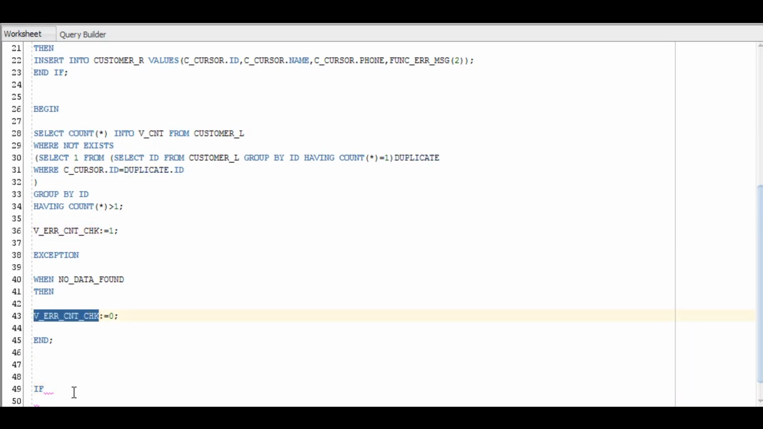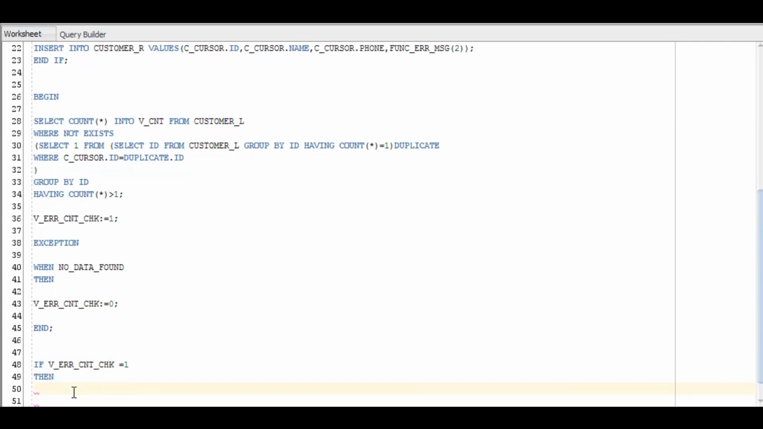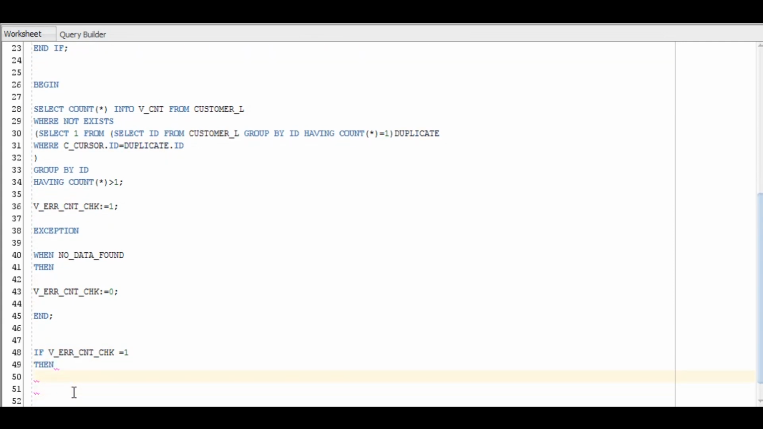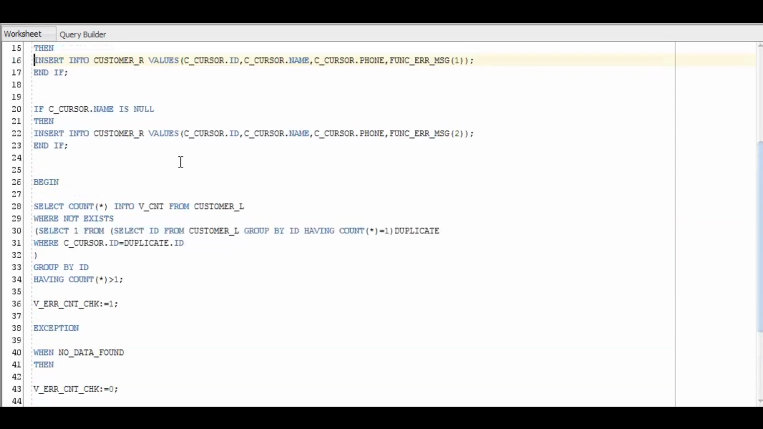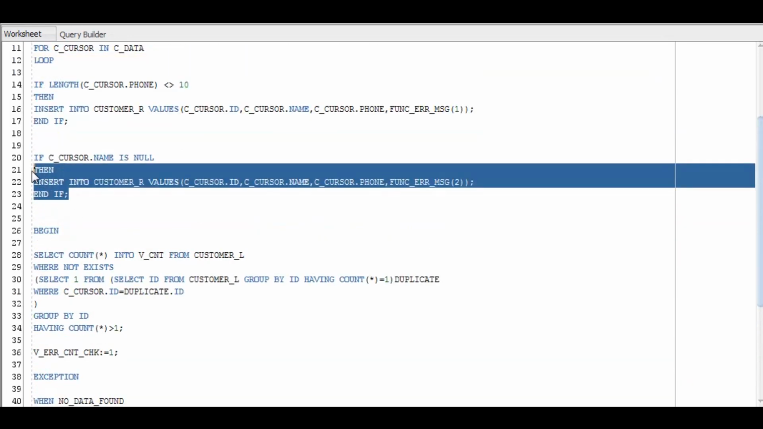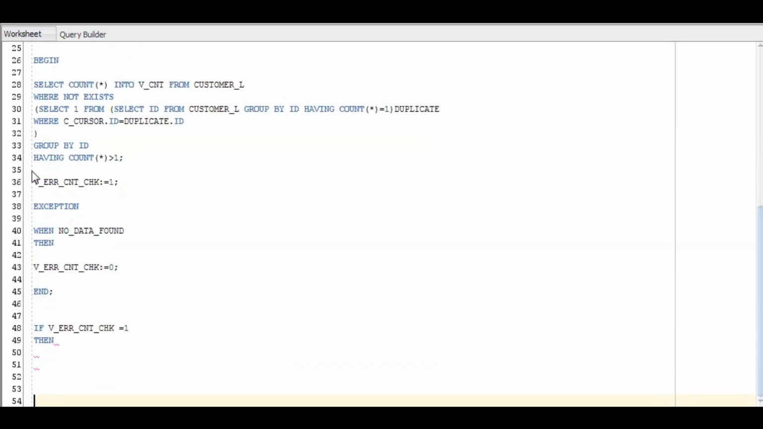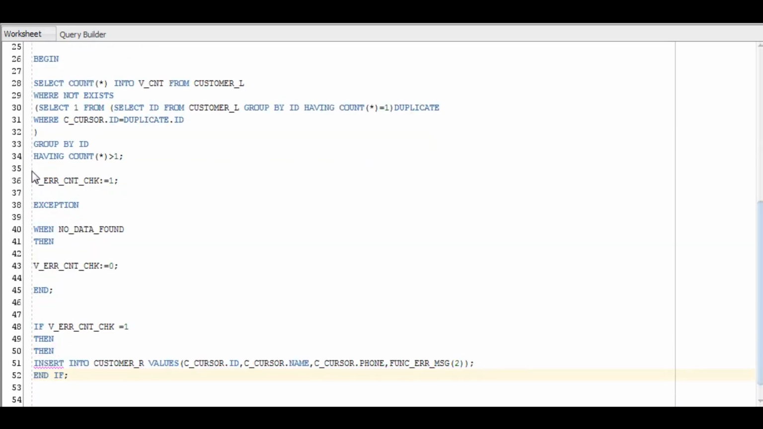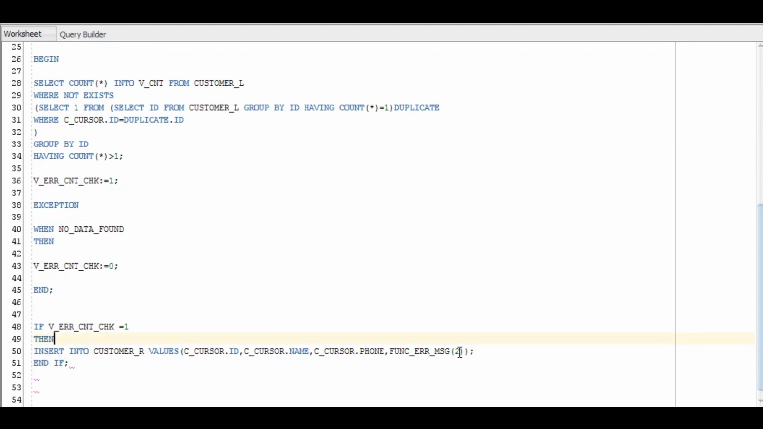So we are ending the block for business rule 3, and for the variable we have defined, v error count check, we will set the condition according to this variable. So if the value of this variable is 1, meaning some records are rejected, we'll insert the data in the reject table. I know it is a bit tricky to understand business rule 3, but if you try it on your own, then you will understand it better.